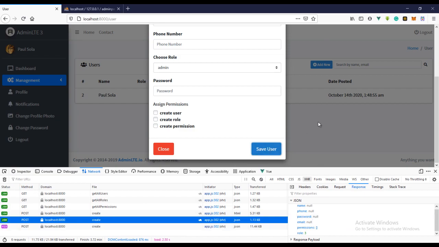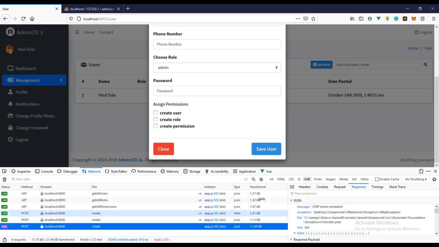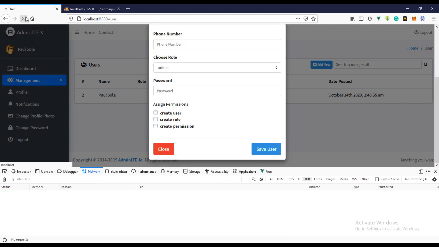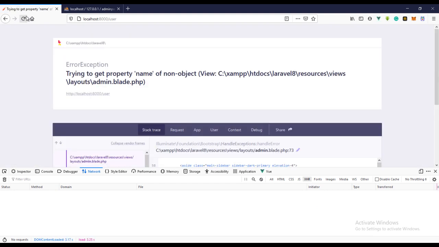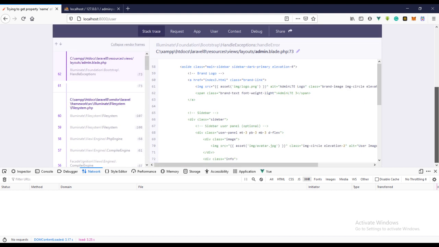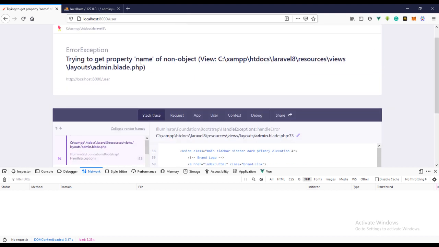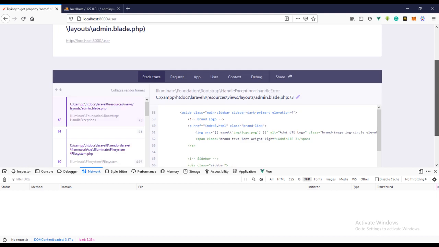So let's try to send the request. We got a 419 error which says token mismatch. So we should refresh this page. Name of non-property, of course. So we've been logged out.